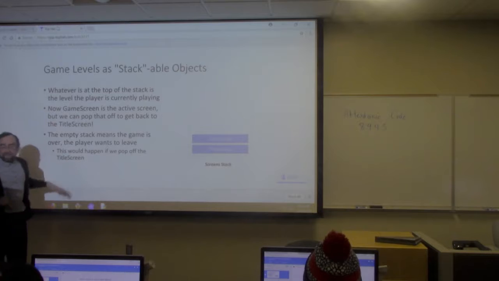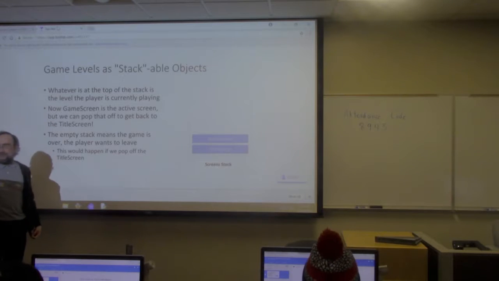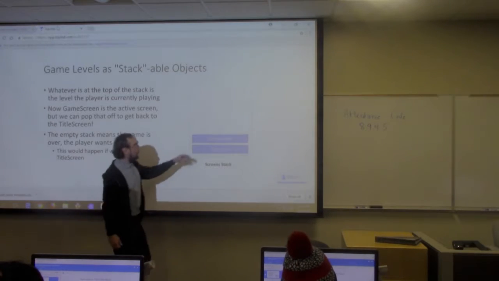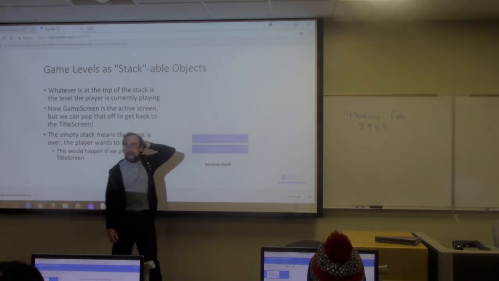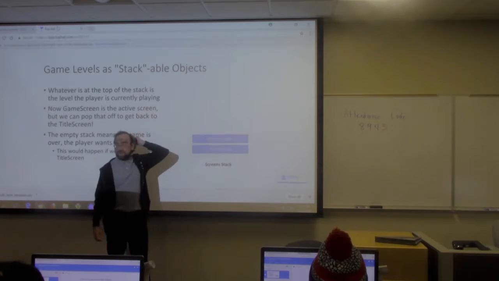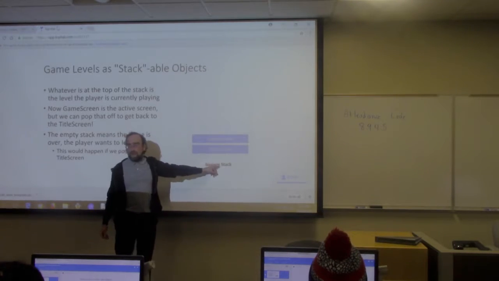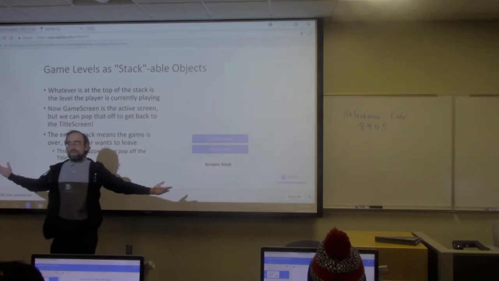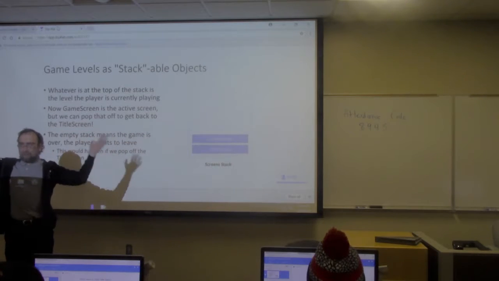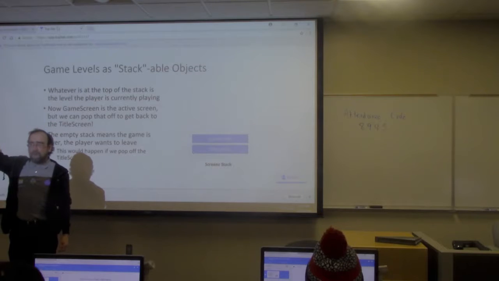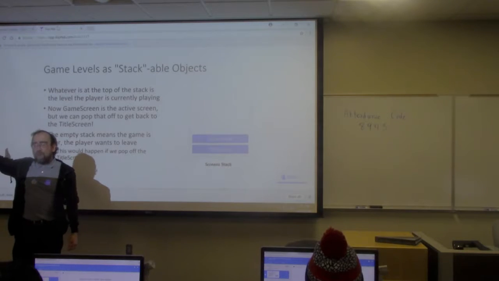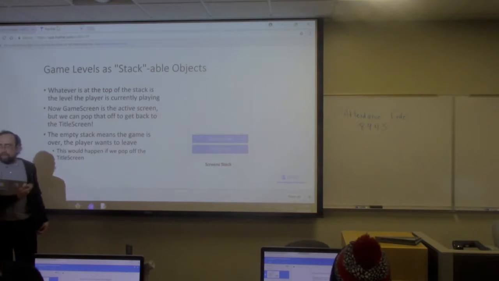Now, another nice thing that this particular interface does is that if you happen to pop everything off the stack, if we remove the game screen, then remove the title screen, the stack is empty, which in this case means that the game is done. We can actually be all the way done. We can quit the program, we don't have to worry about it anymore. It keeps track of when you want to be able to quit the game.